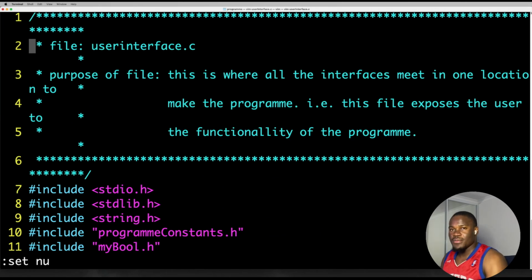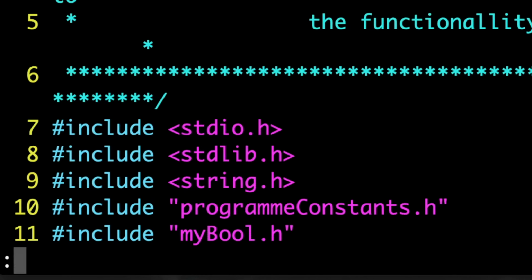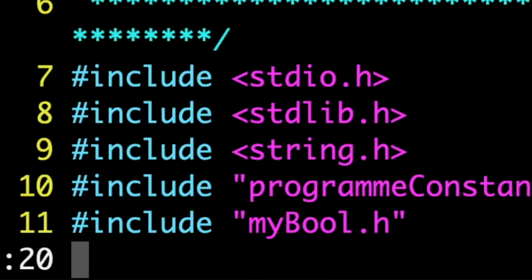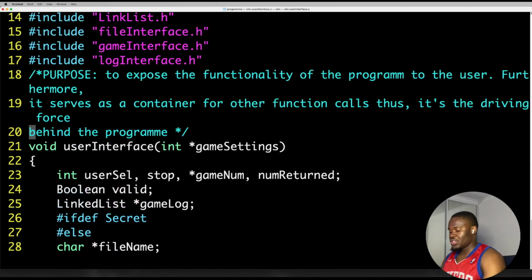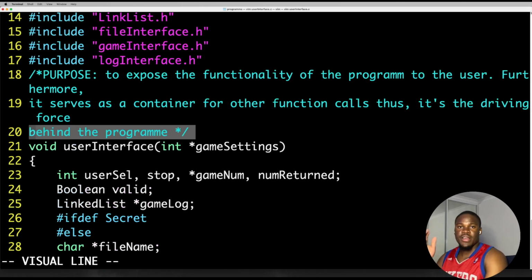So the first command which I want to show you guys is going to be the jump to line command. There's two ways to jump to a specific line: using normal mode and using command mode. Using command mode, what you would do is type in colon and then the line number you want to jump to, for example, line 20. And that's going to jump me to line 20 of the program, as you can see there.